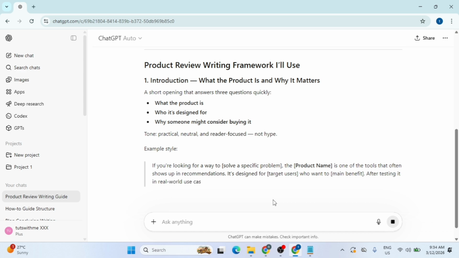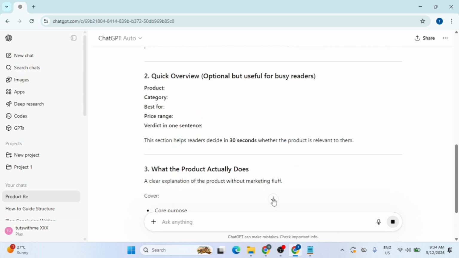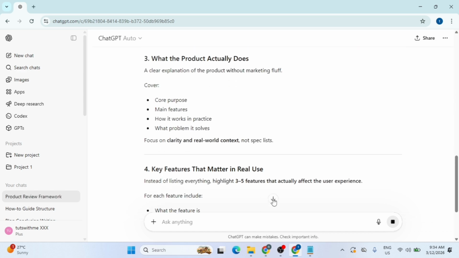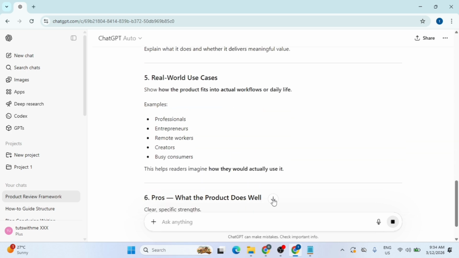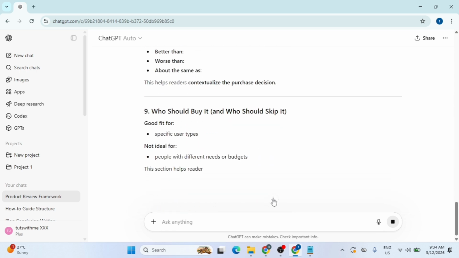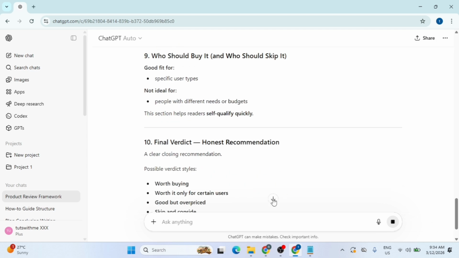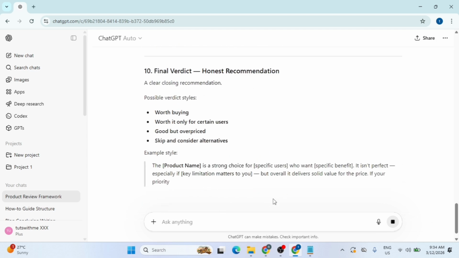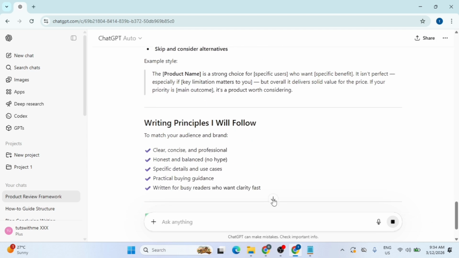It's laying out everything from the introduction and key features to the pros, cons, and a final verdict. I'm just scrolling down to review the layout and make sure it includes all the sections I requested, like the real-world use cases and the comparison to competitors. This looks great and sets a solid foundation for all the content I'm about to create.